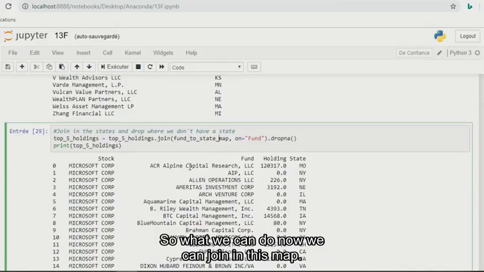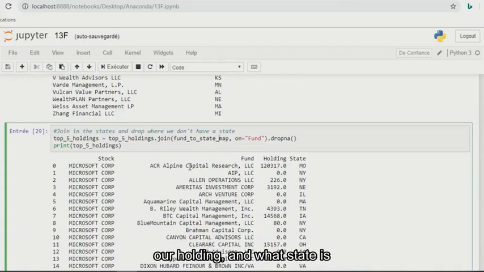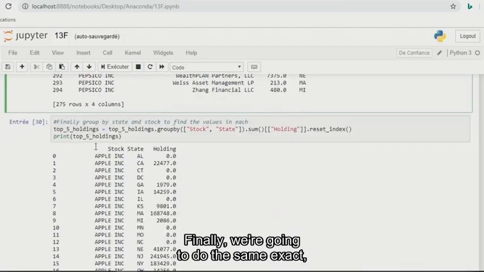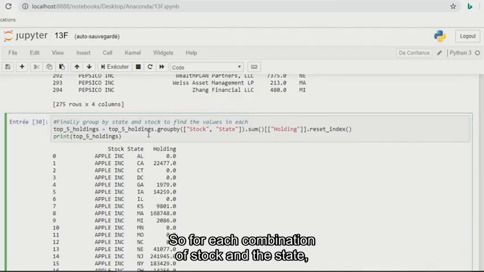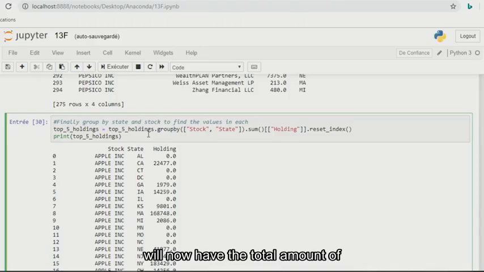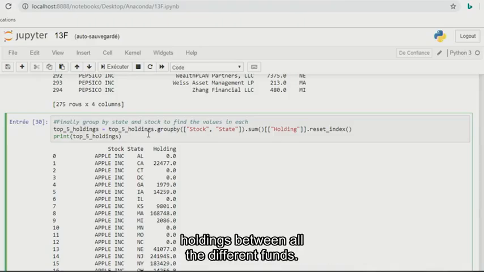So what we can do now is join in this map. So now we have our stock, our fund, our holding, and what state is represented. And then we can drop NA, so we can get rid of anywhere we don't have the stock-to-state mapping. Finally, we're going to do the same exact group by the stock and the state and find the holding. So for each combination of stock and state, we will now have the total amount of holdings between all the different funds.